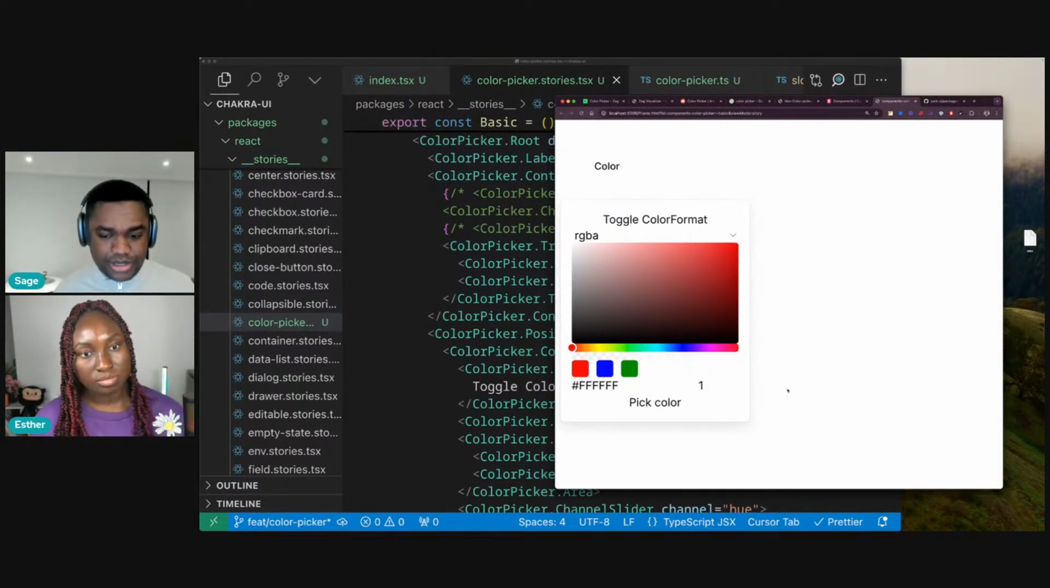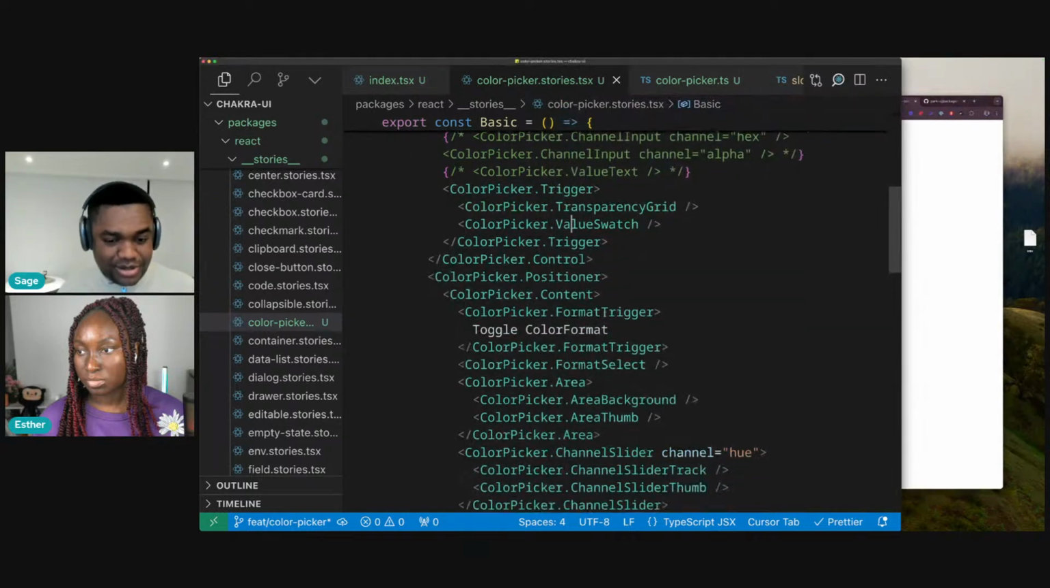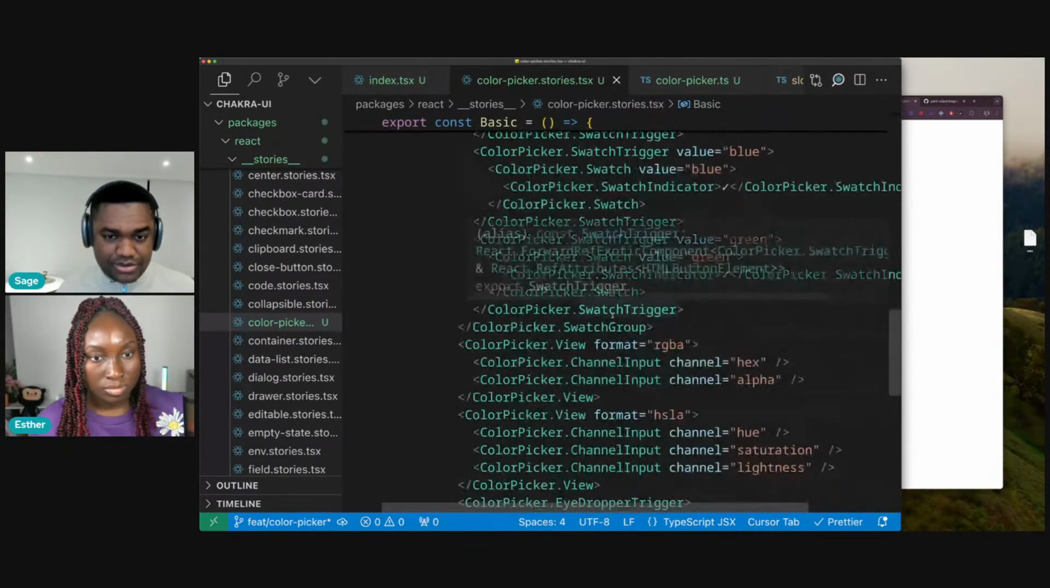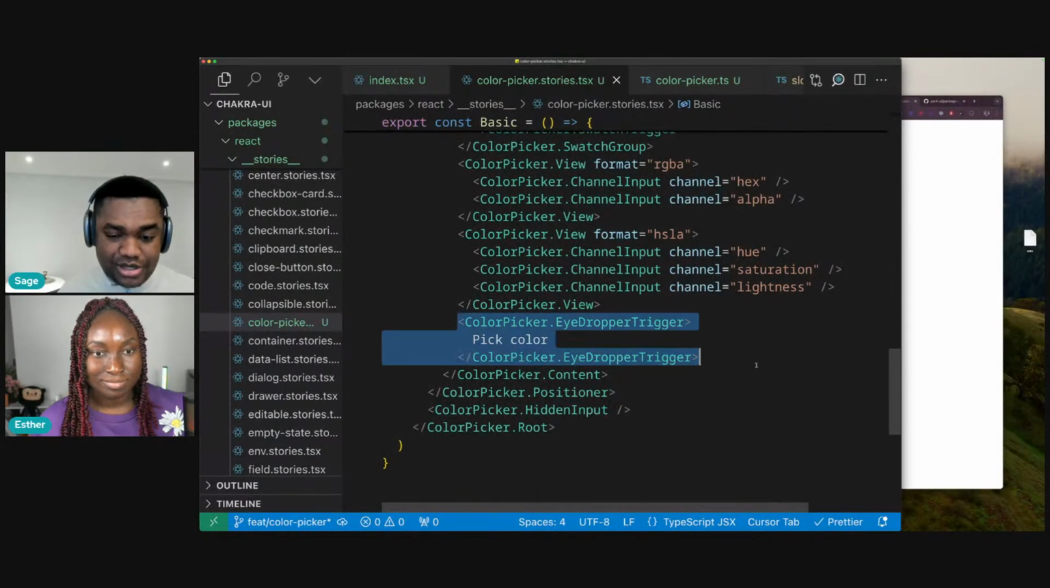So let's style this one. Let's start with this eyedropper one and make it look like an actual eyedropper tool. So right now, where does it live? See, too much code on the screen. So here you go. So that's the eyedropper tool.